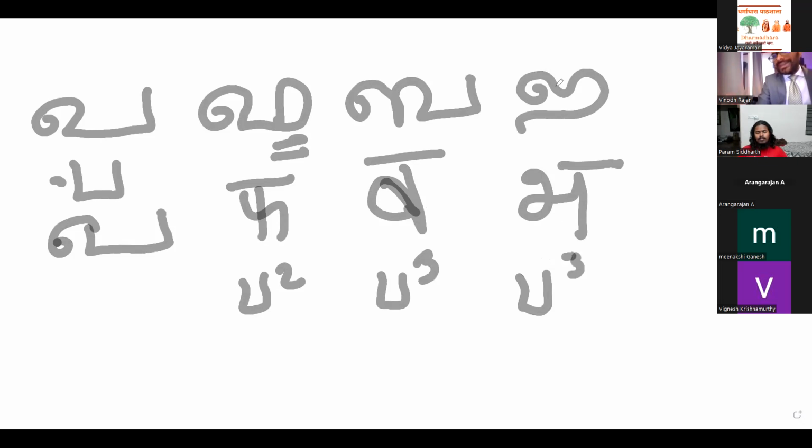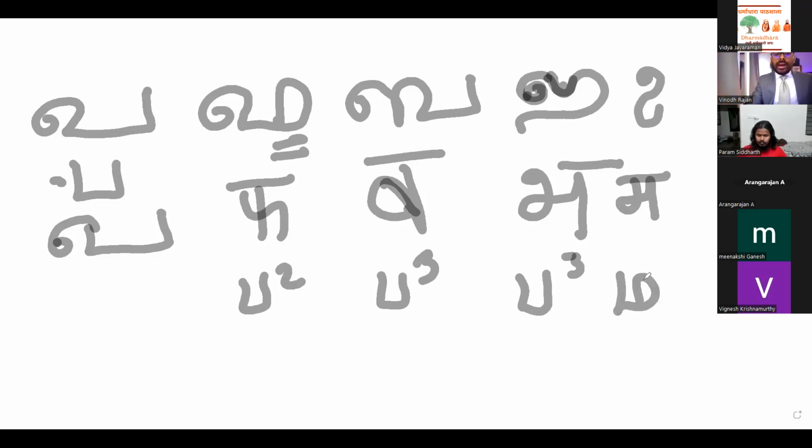It just has a loop here. It's like ga. You have a curve here and you have a loop here, right? And then you have ma, which is sort of like a snake or a hook, however you want to look at it, right? So that's fine. Then comes the easy part because they're pretty much like Tamil.